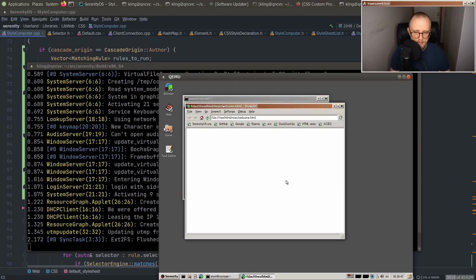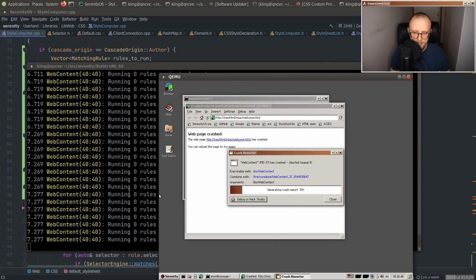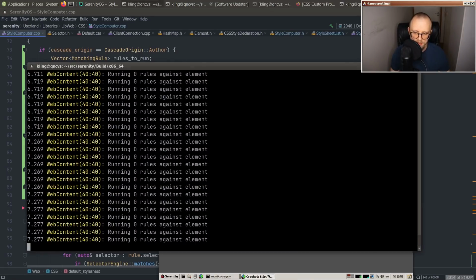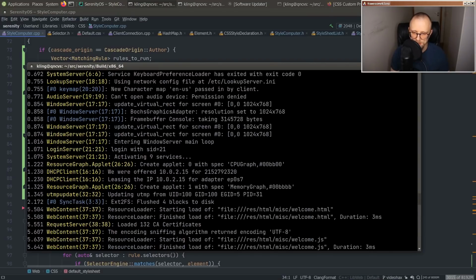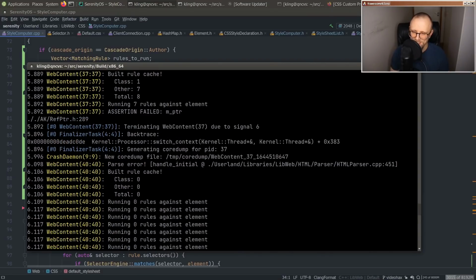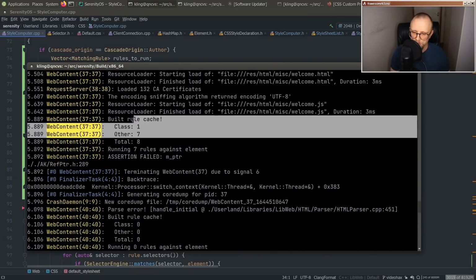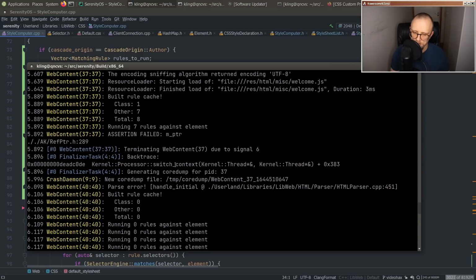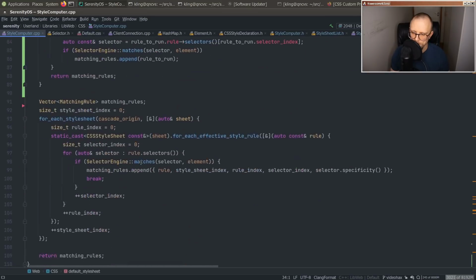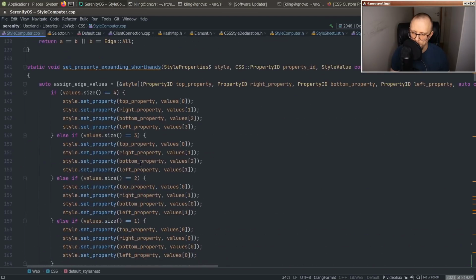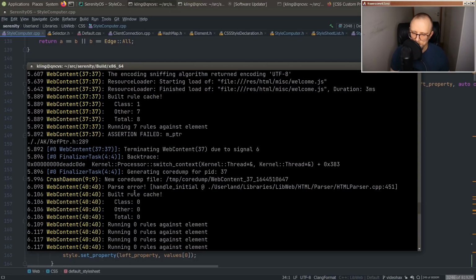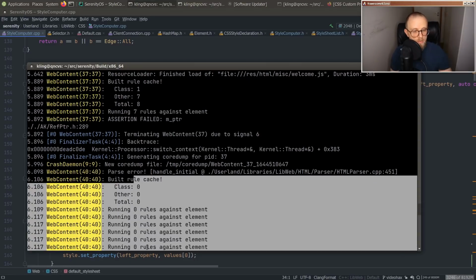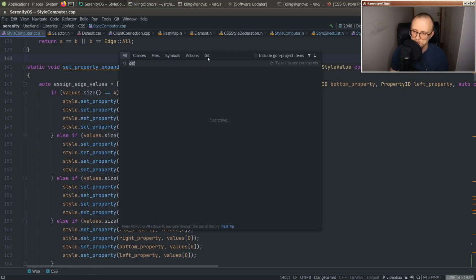Okay, let's see if the welcome page works. It crashes. Great. And everything crashes. So we built a rule cache, 1 class rule and 7 other, and then we failed somewhere in a ref putter, and then we try to respawn the web content process so fast.